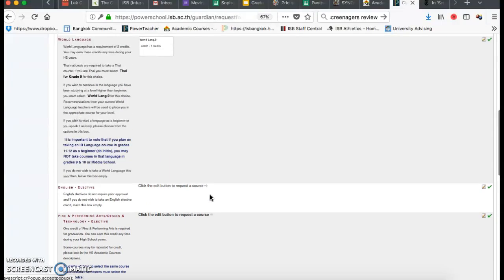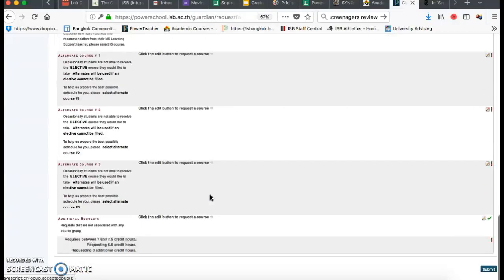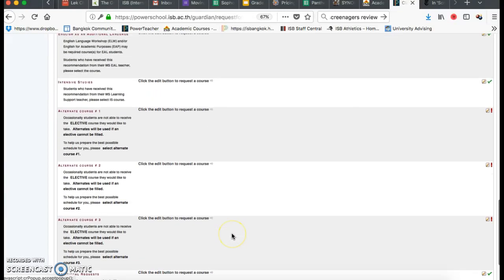Then we're going to get into electives. Now, by the way, you can always see a running tally of your credits here at the bottom. And the goal is to get between 7 credits and 7.5 credits. Right now I'm at 6.5. 7 credits would give you a study hall in the second semester, or a free period. And 7.5 credits would mean that you would have a full schedule. So right now I'm at 6.5.